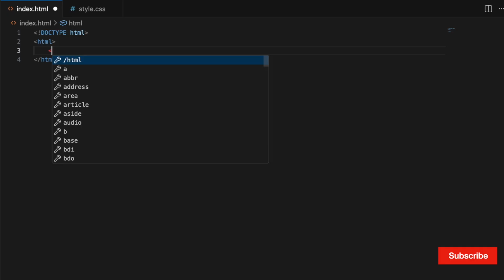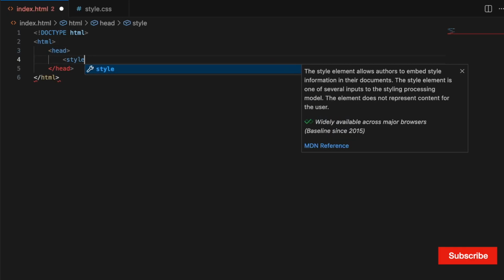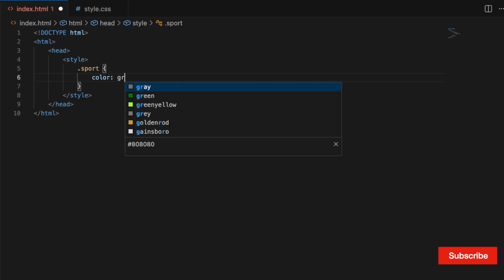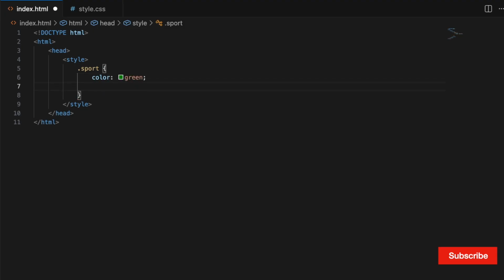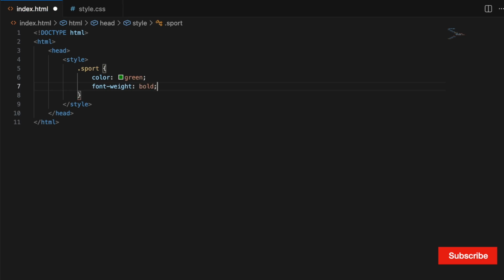Once we have that in place, we'll move into the Style section, where we can start defining how our elements should look. For this example, we are going to create a .sport class. This class will be used to style elements related to sports on our page. We'll set the text color to green and make the font bold by using font-weight: bold. This gives us a simple but useful example of how we can create a CSS class and apply styling to HTML elements. Later, we'll see how selectors like this allow us to target specific elements and control their appearance.